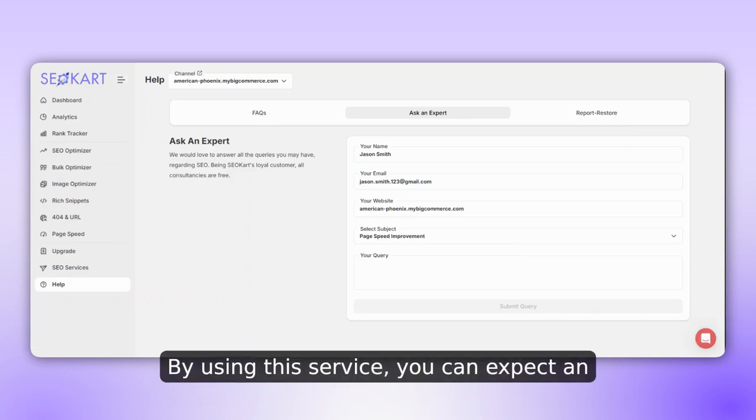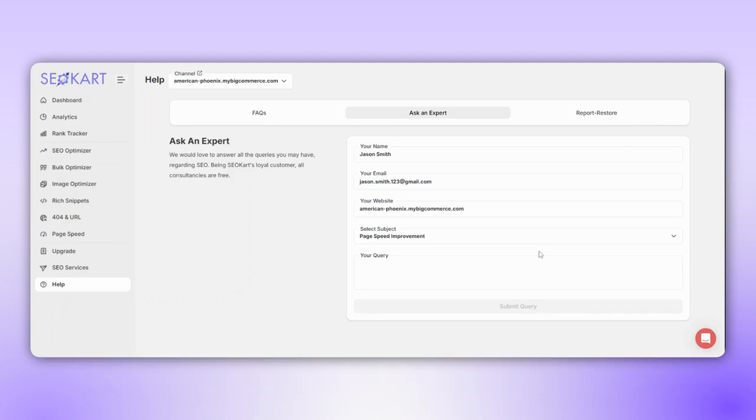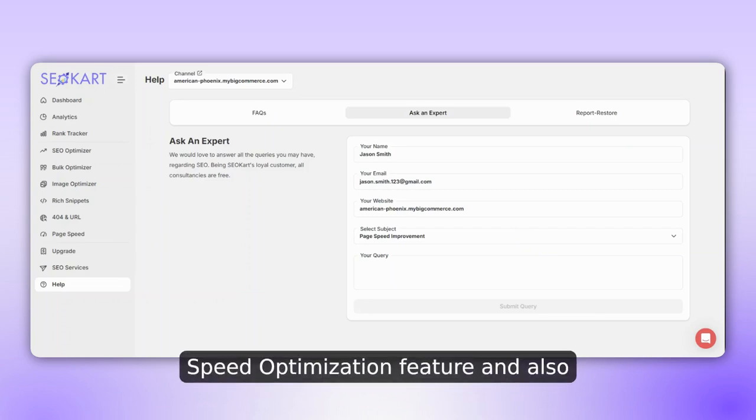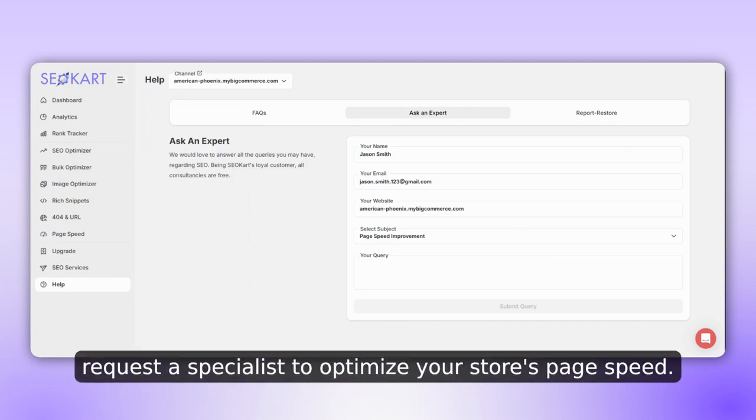By using this service, you can expect an increase in your homepage speed on desktop by a few points. This is how you can utilize the page speed optimization feature and also request a specialist to optimize your store's page speed.